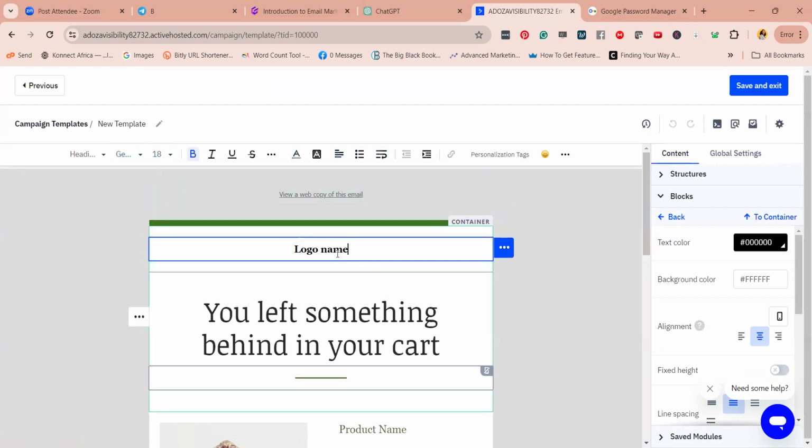For example, now I want to change this logo name to Adoza. You can either do it in small letters, using your keypad, or you can do it in caps. I use caps. You can highlight it and then change the bolding, italics, all the things that are normally on Microsoft Word. They are on top here, so you can switch it up and change it.